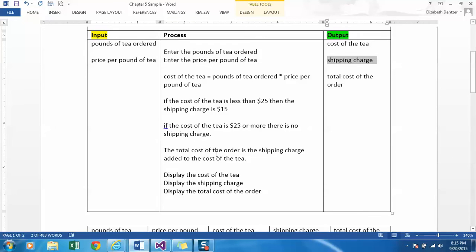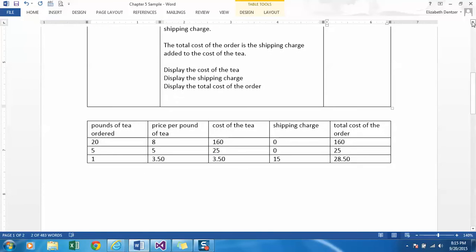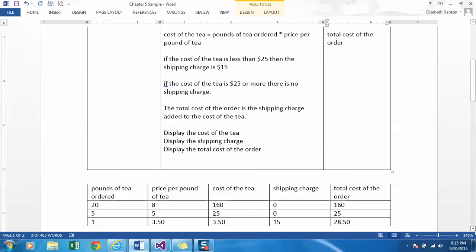And then the total cost of the order is the shipping charge and the cost of the tea added together. I did the desk checking for this. Remember, when you do the desk checking, check against your formulas, what you have up in your IPO chart, not what you think it should be in your head.